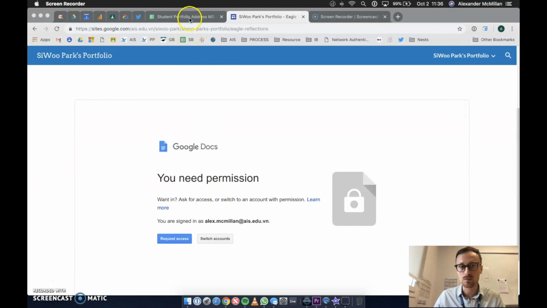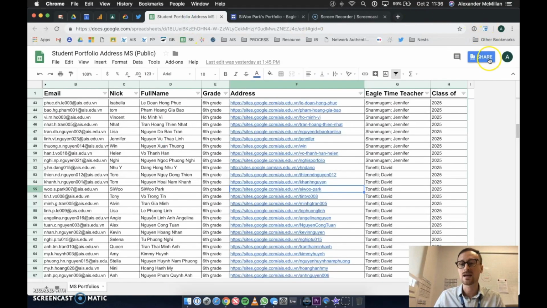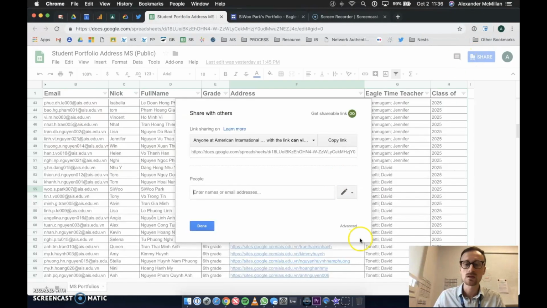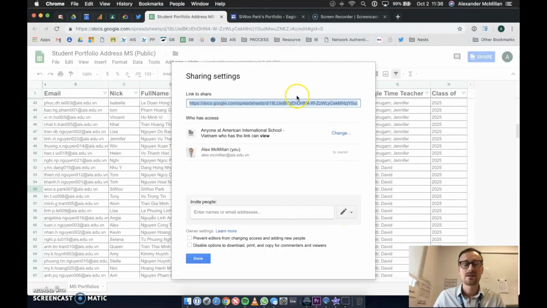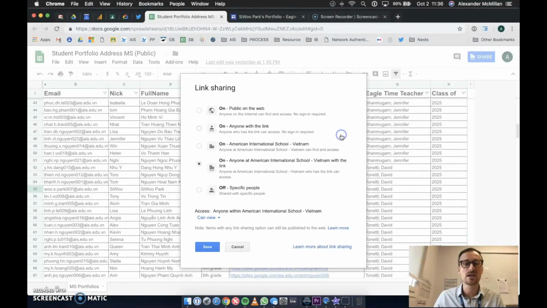To solve SiWoo's problem, he needs to go into a document and click on Share. Down in the corner, there's a button that says Advanced. Go ahead and click that. Now it says Who has access? See this option here? Let's click Change.